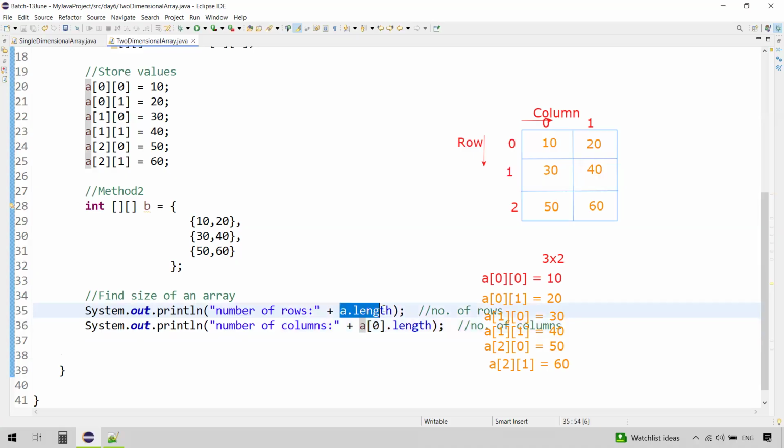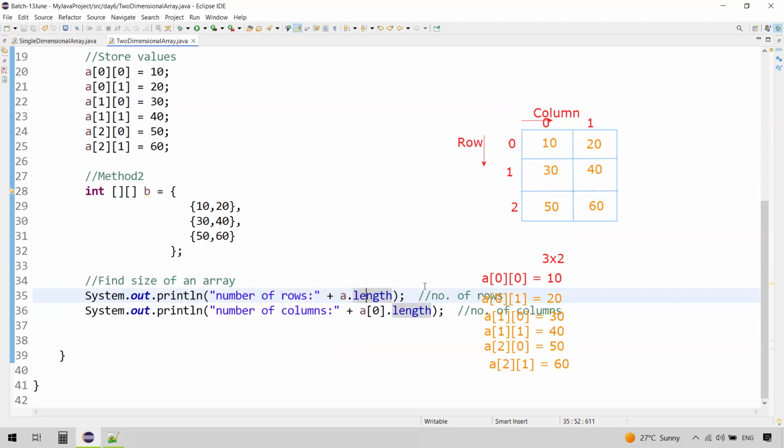So a is a two-dimensional array. A dot length gives you the number of rows. But if you wanted to find the number of columns, then we take one row first. You can take any row, and I am in the first row now. So a of 0 points to the first row, then the first row's length. A of 0 indicates a row, so it will not provide information about the rows. Instead, it will provide the number of columns within that particular row. But on the array itself, if you try to get the length, it will provide the number of rows. So this is how you find the size of a two-dimensional array.